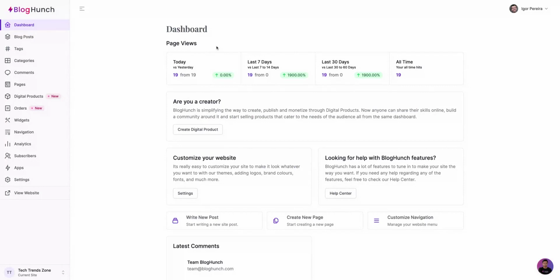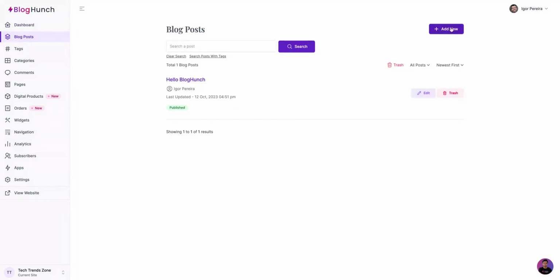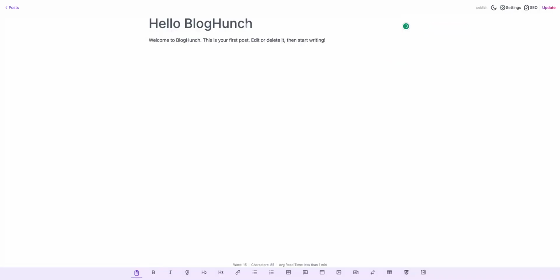As you can see here, on the dashboard you have your page views, so it's where you're gonna see your statistics, and everything will work here on the left. To create a blog post, just click add new, then you will be in that environment. You can easily change the title right here. You can write in bold, you can highlight any part of your text, and create heading 2 and heading 3.